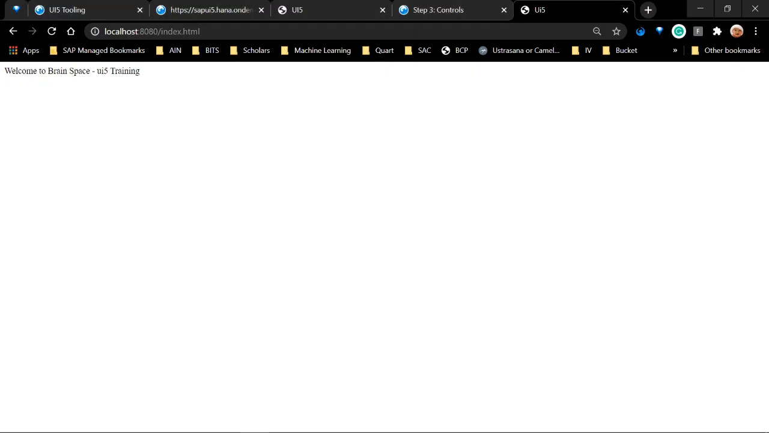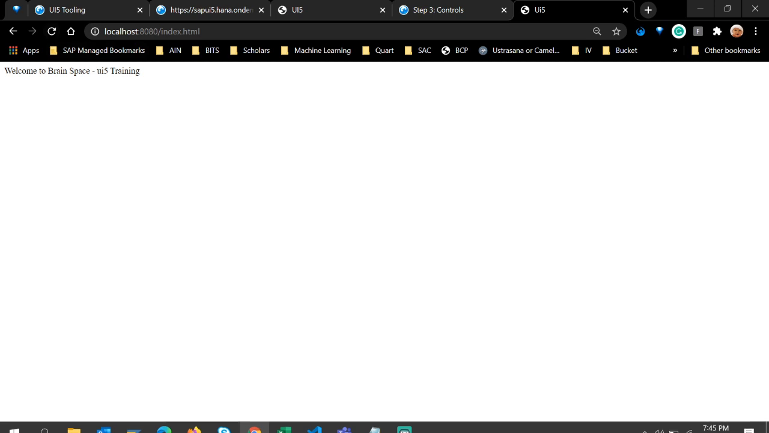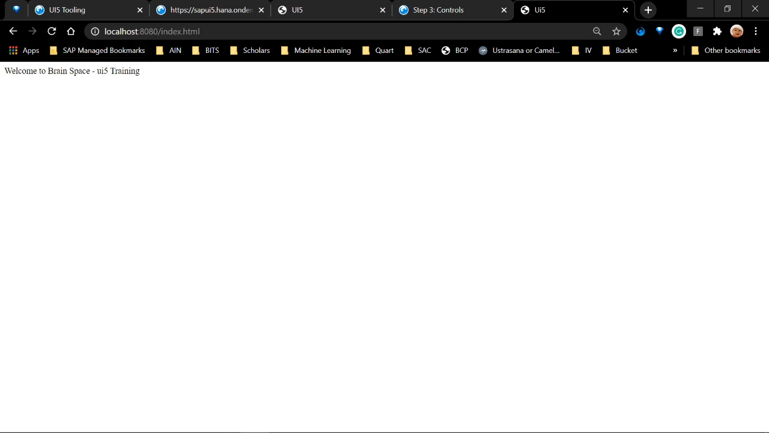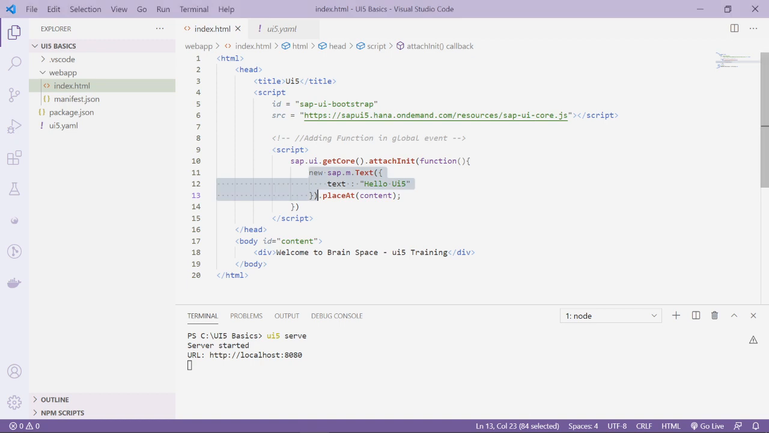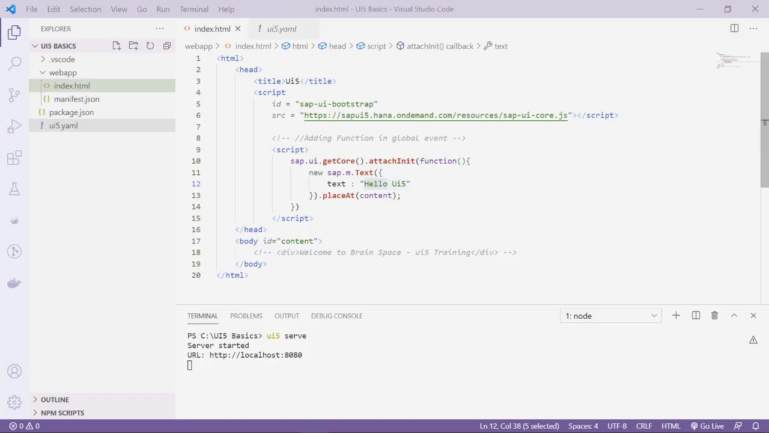Let's see. We won't get the output in this case. Okay, I think we still have this one. If we remove this one, this text will not be placed, because we need to have this library defined. In this case, the text belongs to the sap.m library. So we need to add the basic library scripts here.